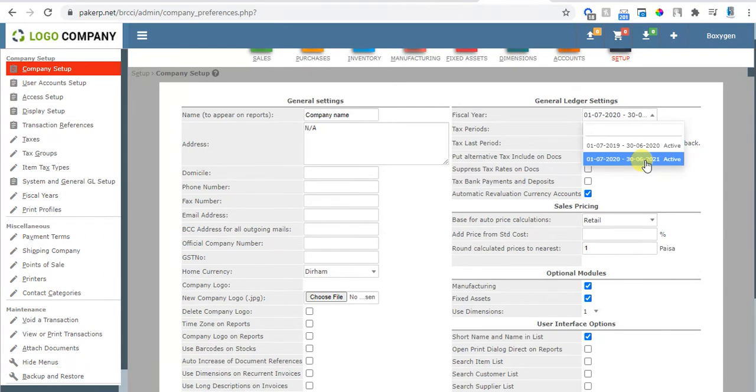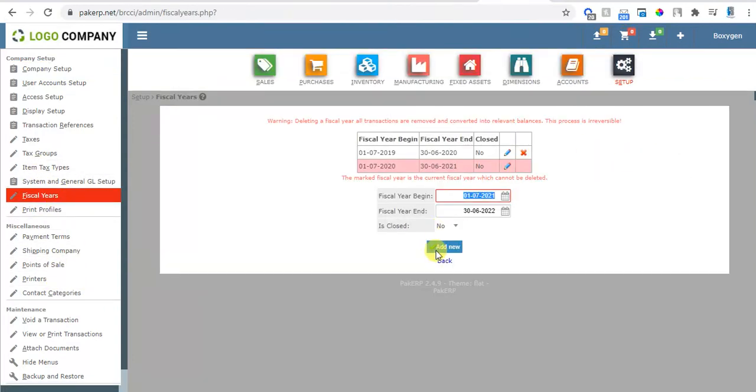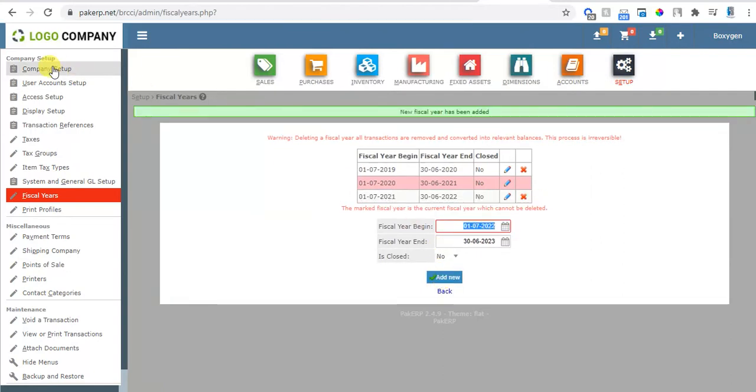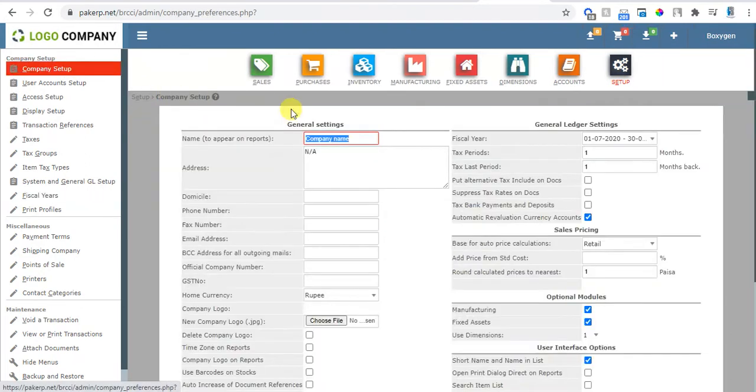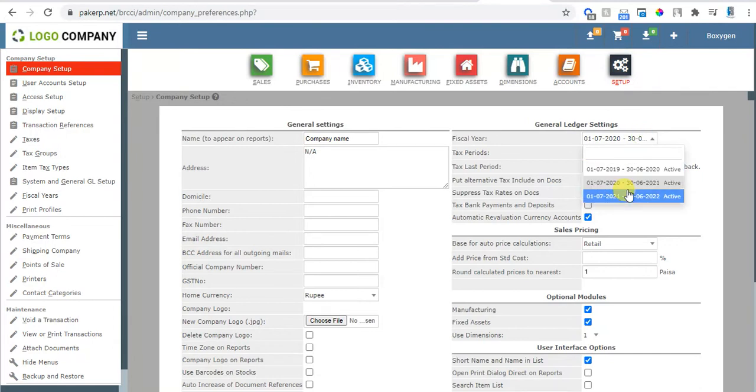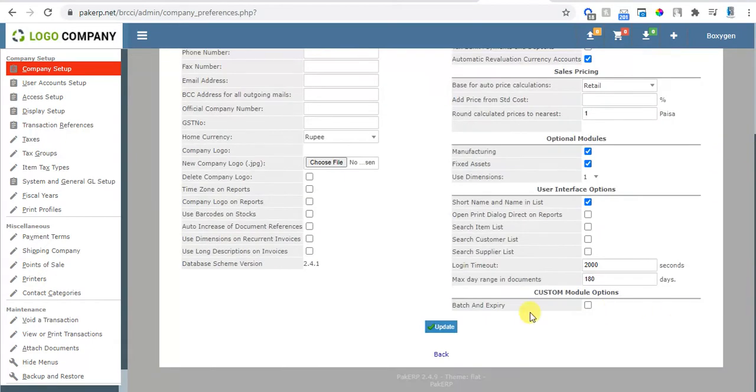Okay, the fiscal year. Currently the active fiscal year is 1st July to 30 June 2021. But in fact, now we are in a new fiscal year. You will add a new fiscal year from here, fiscal years, and we add a new one. Don't try other options, just follow what I'm saying here, and then you come back here and select the new fiscal year and update it.